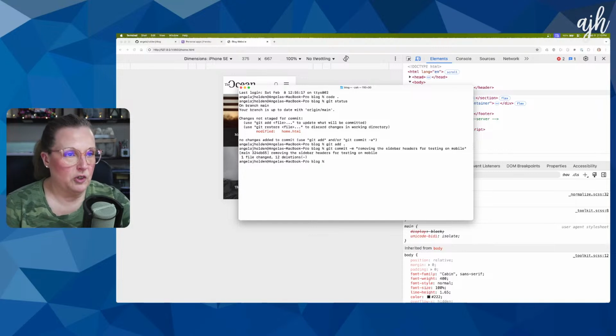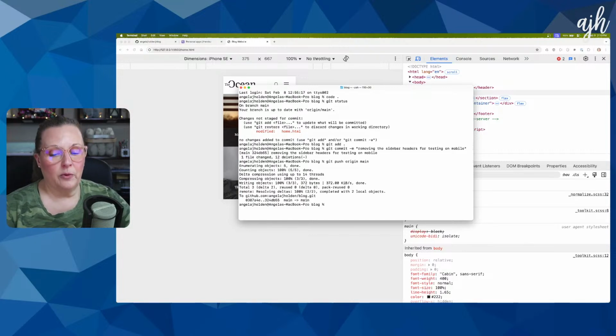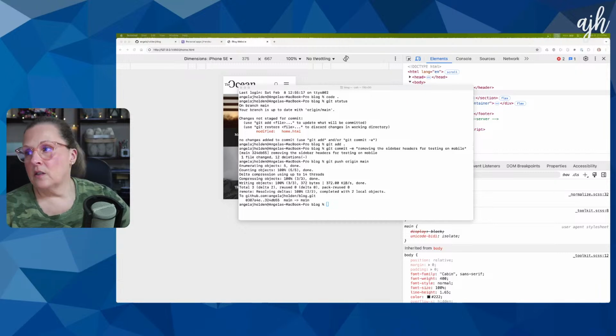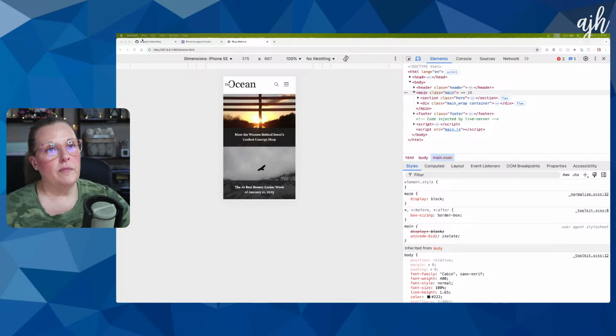Such a good description. Okay, git push origin. Wow. Okay, I'm really glad that we found this out. I'm really, really glad that we figured this out early. So, all right, let's give this a moment to deploy.